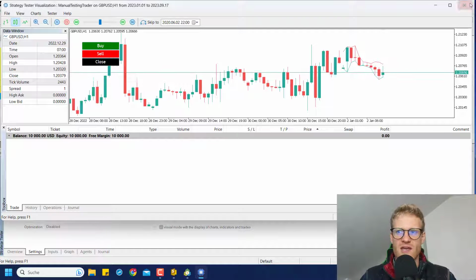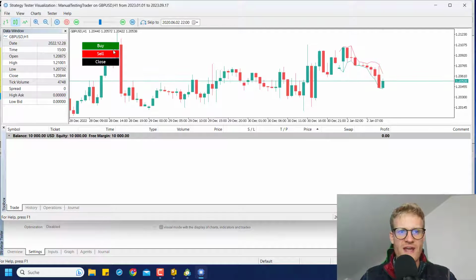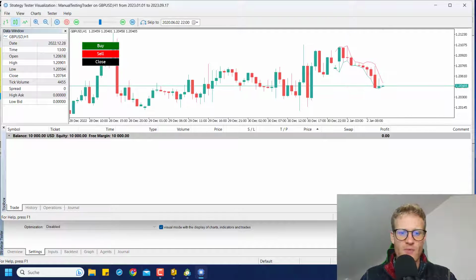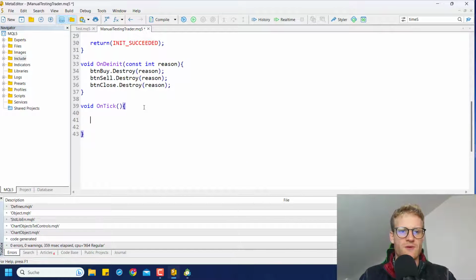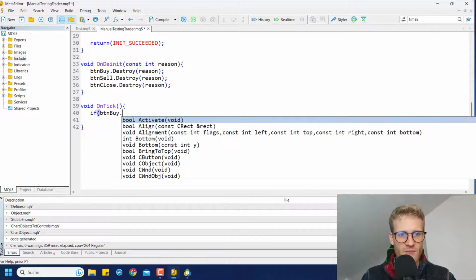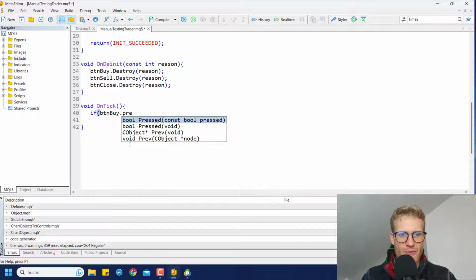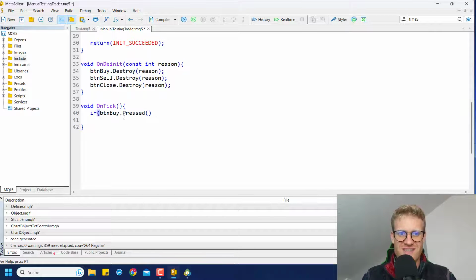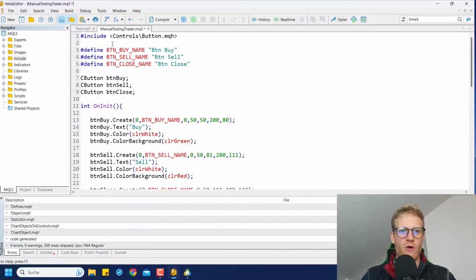So what we have to do is, in our onTick function, we will have to check if one of these buttons is clicked, and then we will have to take action. So what we want to do here is say in the onTick function, if, and this is a so-called control structure, which we can use to check a specific condition. And our condition is if button buy and then we say pressed, which is a function that will give us the state of the button. If it is pressed, the pressed will return true, and if it's not pressed, it will return false. So we will just check if the button is pressed, and in this case, we want to open a buy order. We want to send a buy order.